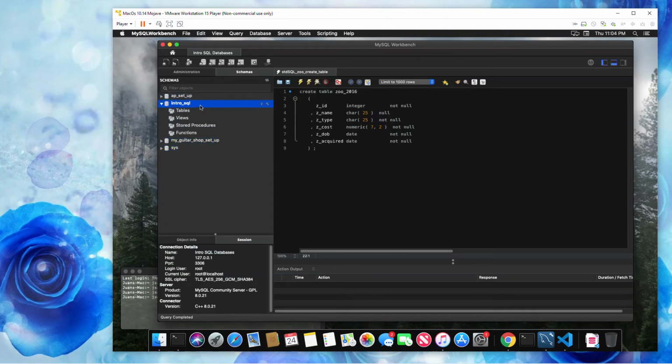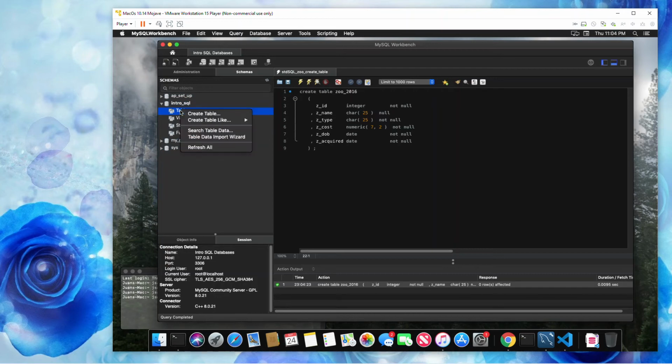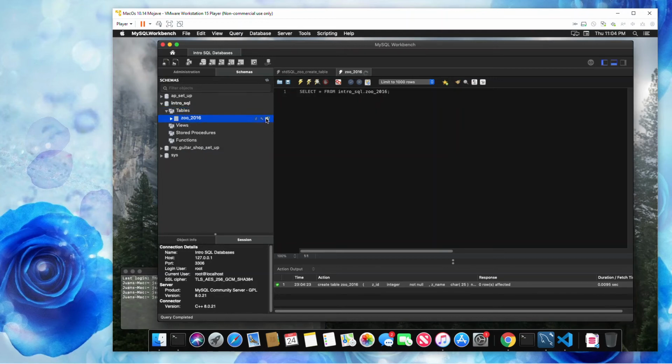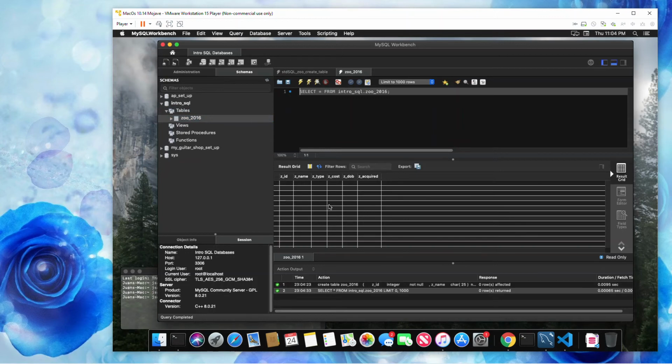Under the schema, our table should be created right here. I'm gonna run this. There you go. I'm gonna refresh this. You can refresh it on the schema or right here on the table. There you go. We got our table, but as you can see right here, it's empty. It doesn't contain any data yet.